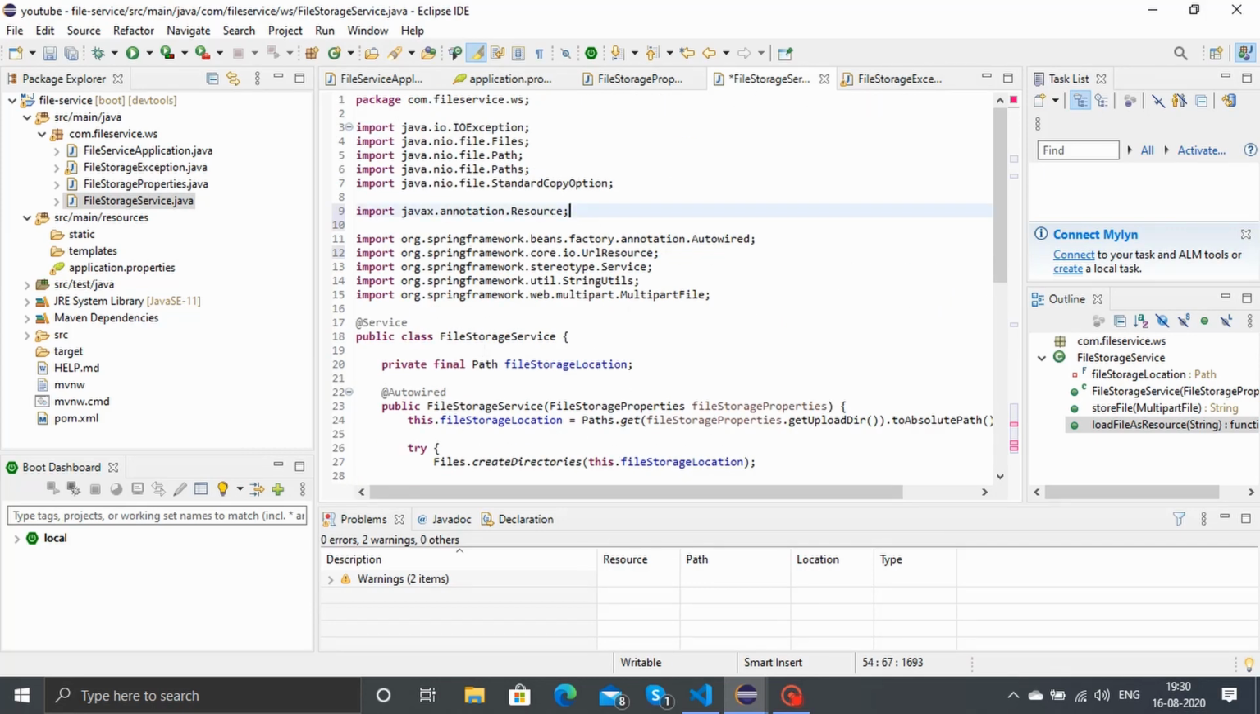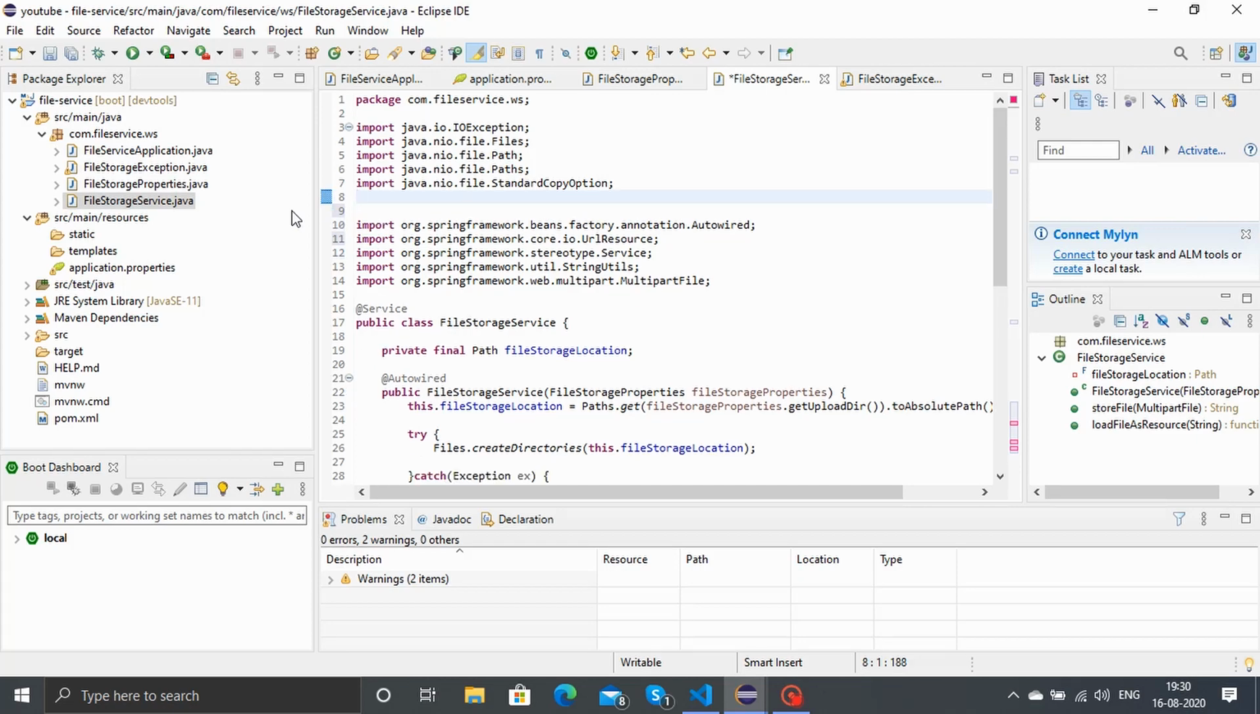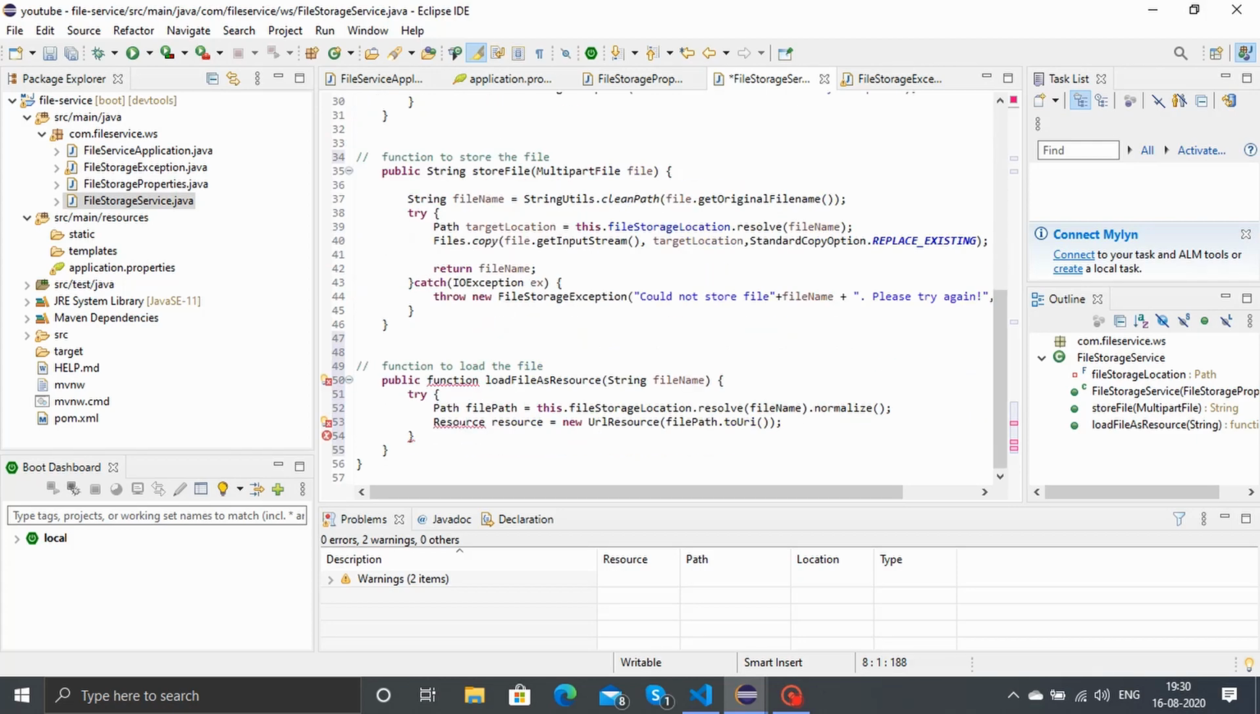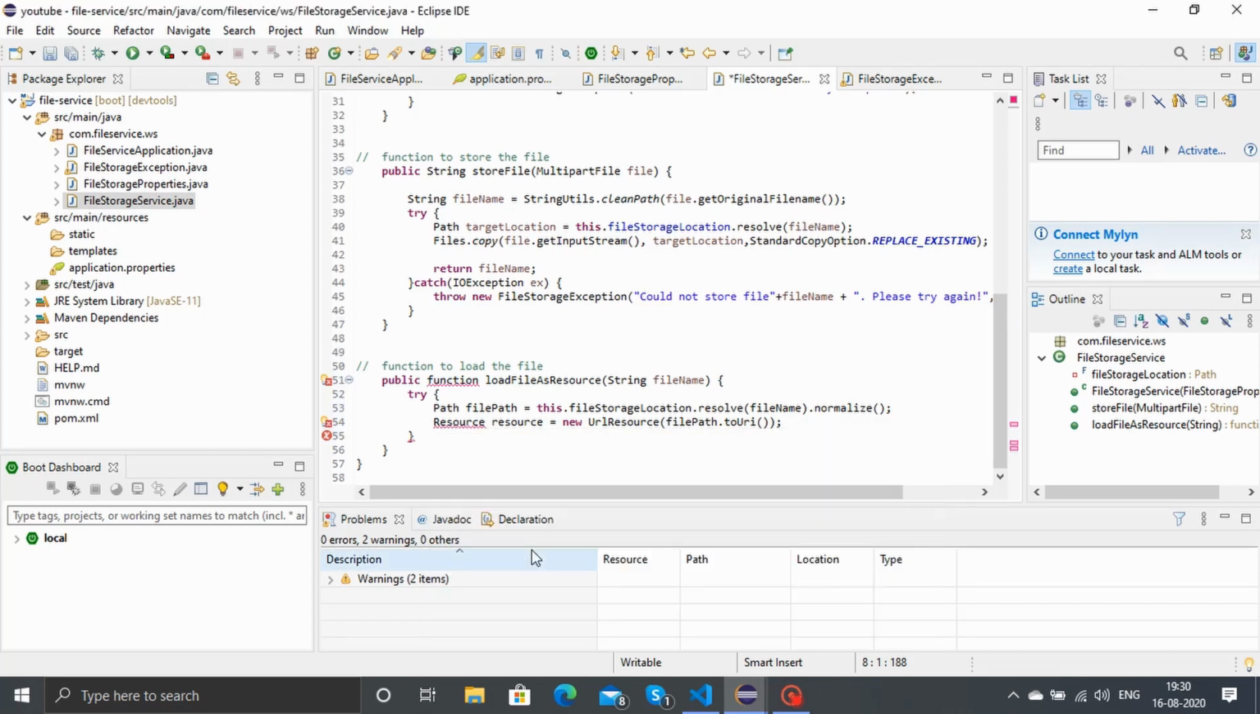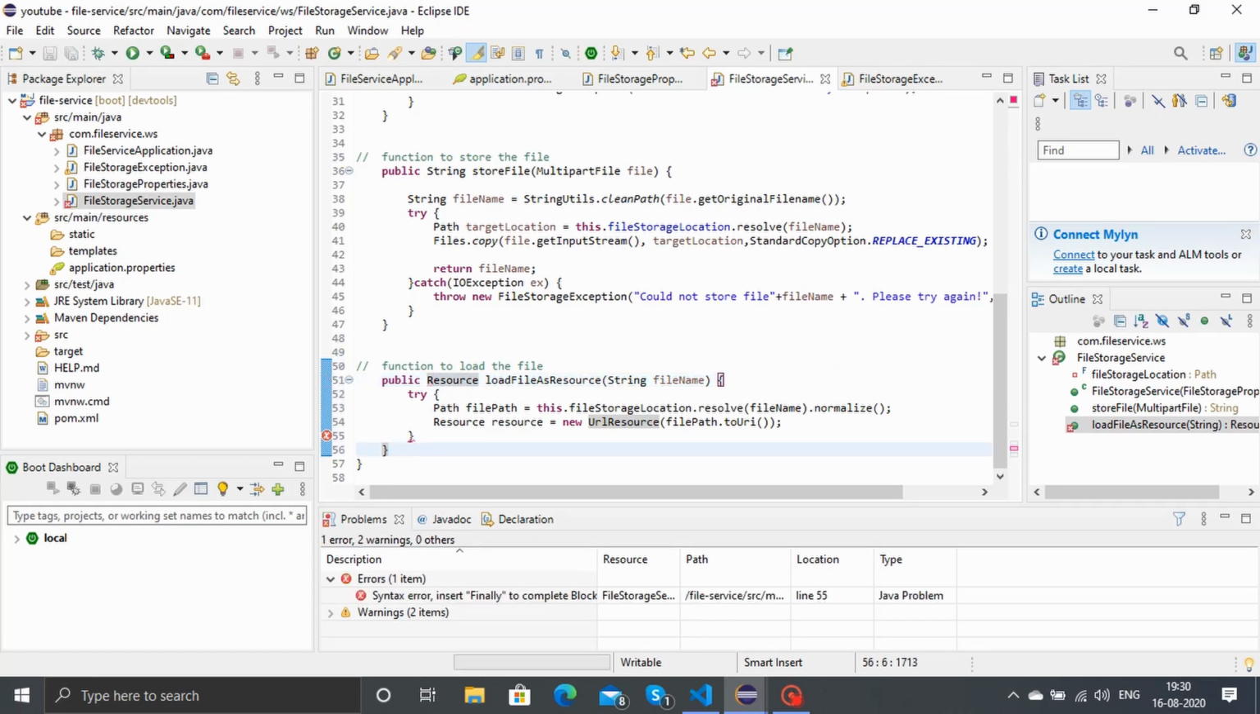We are getting some error, so let us go. So we have to actually import the resource from Spring. So we can import it from org.springframework.core.io. Also we have declared it as function, so we need to change it to a resource type. So now this function returns a resource.